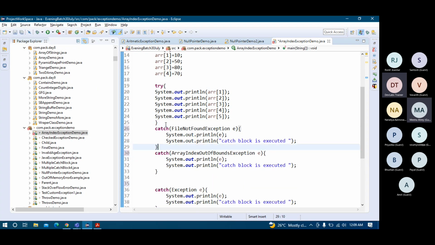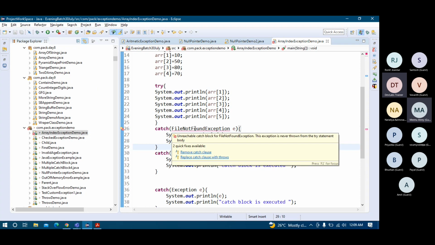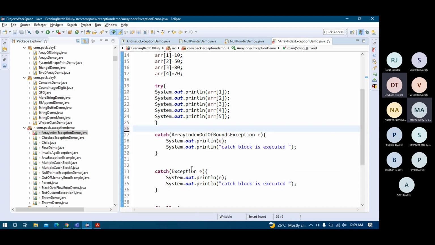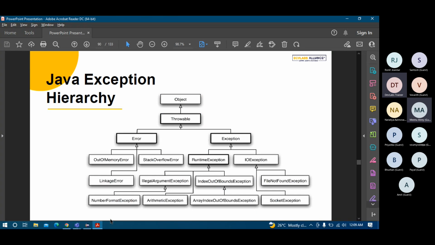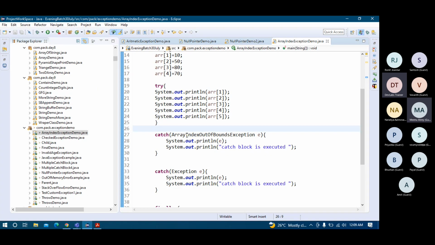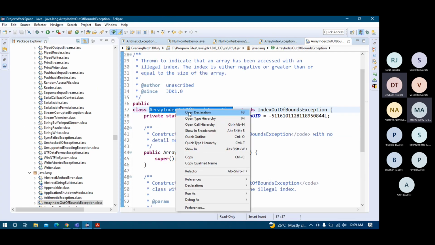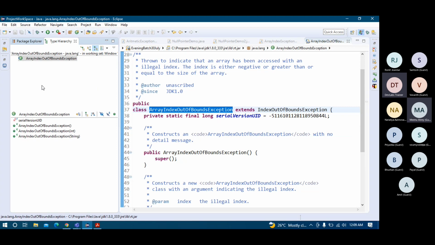If I try to put it before this, then also it gives an error. I think there is some dependency, that's why it is not allowed. So there are rules, you have to go through that. Two quick fixes: remove the catch clause, or replace the catch clause with throws, because it's a checked exception. That's also the reason. I need to find some other exceptions. So let me go into Java, and then I will try to find other exceptions in Java. I'm going there. Right click, open type hierarchy.